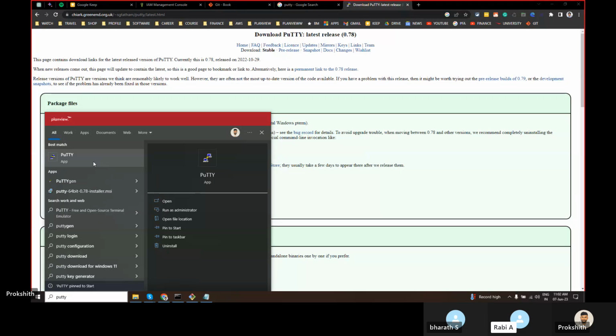Remember, during the key pair creation, we saw PEM and PPK, right? So if you're sure that you want to use PuTTY, then you can directly download the PPK file. If not, you will need to convert the PEM file to a PPK file. To convert the PEM file to a PPK file, you can make use of PuTTYgen.